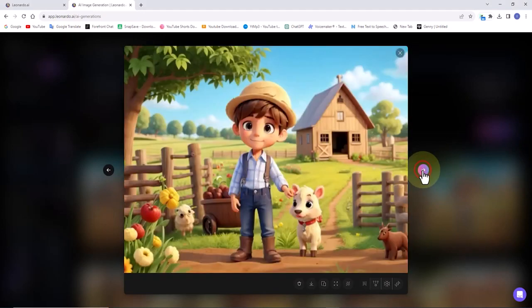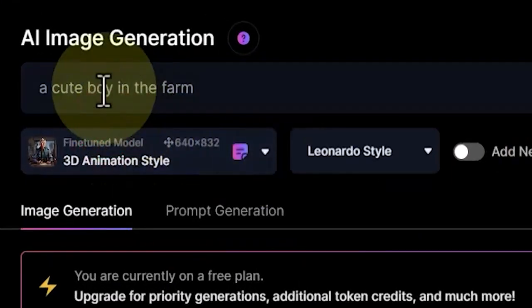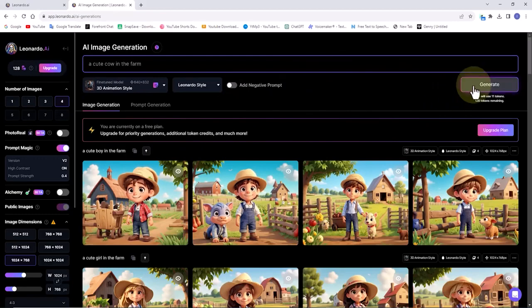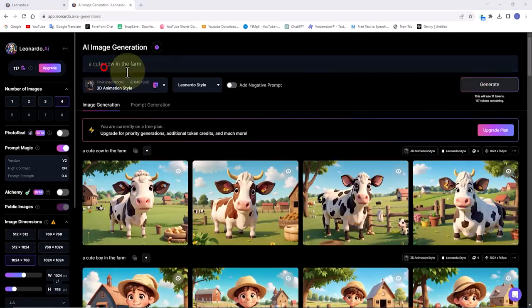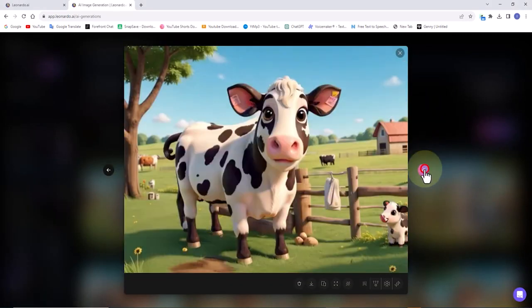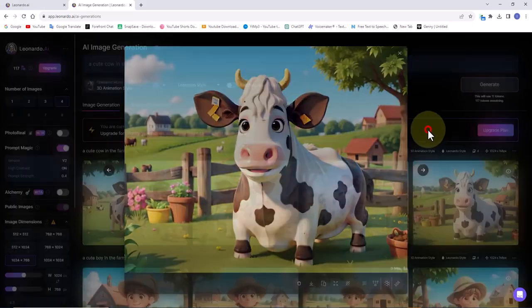I review them. Let's also have an example of generating animal images using leonardo.ai. I modify the prompt text in the text box and then click the Generate button. Cartoon images of a cow are generated. I review them. This way, in part 1, you've learned how to easily and freely generate the required images using leonardo.ai.